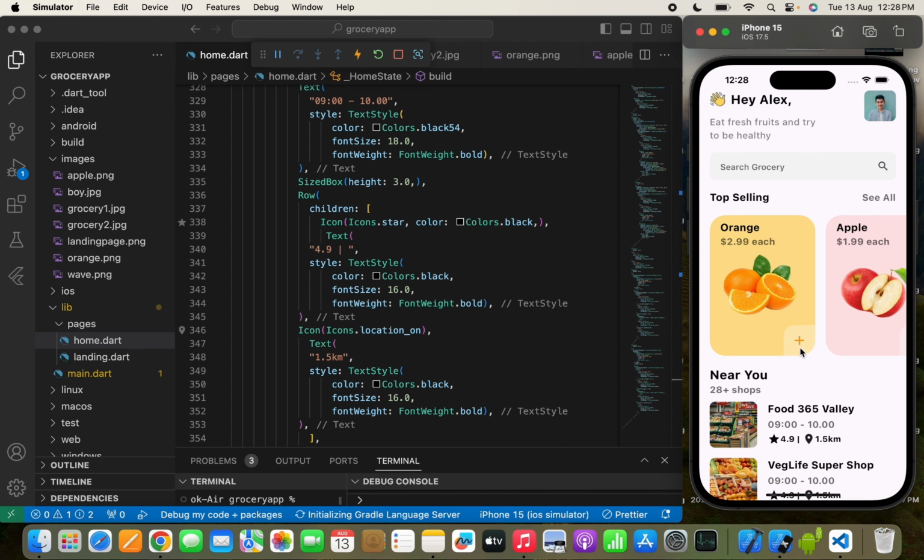For an example, if the user clicks this plus button, I will move the user to a detail page, from where they can see the details about this food item, or you can say a grocery item, and its price. They can select a quantity and add it to a cart. So let's move to the pages folder again.